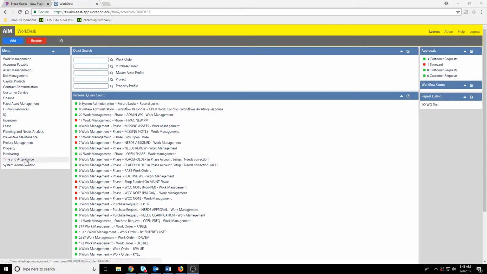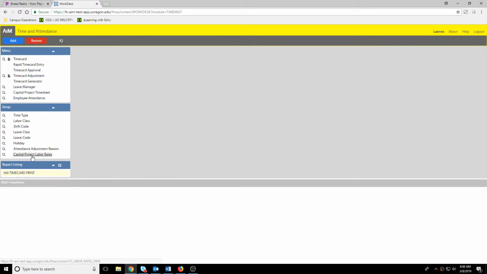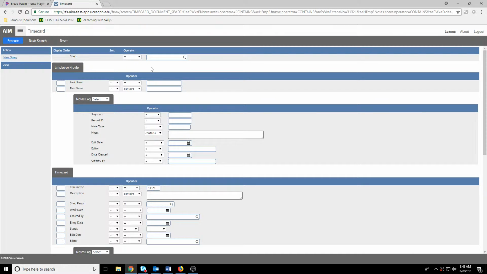So I'm going to go to time and attendance. And there's a couple of things you can do. You can search for the time card based off of shop. You could enter John's name. Or if you need the transaction number, you could enter the transaction number. And most of the time when people come to me and ask for time card adjustment, they either know the work date or the transaction number. So that helps me quite a bit.